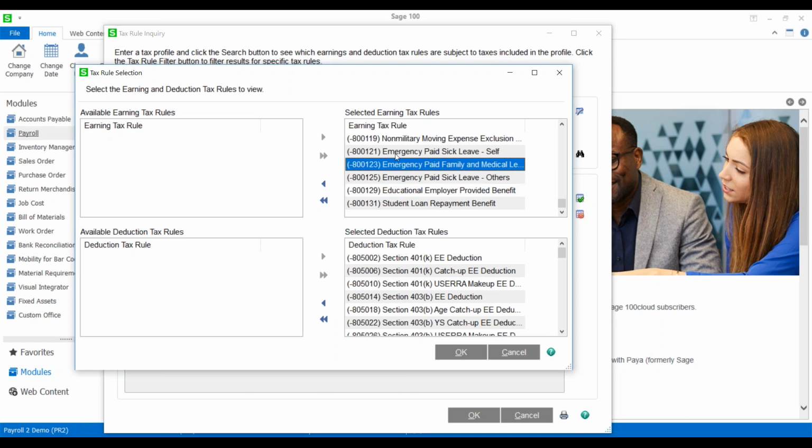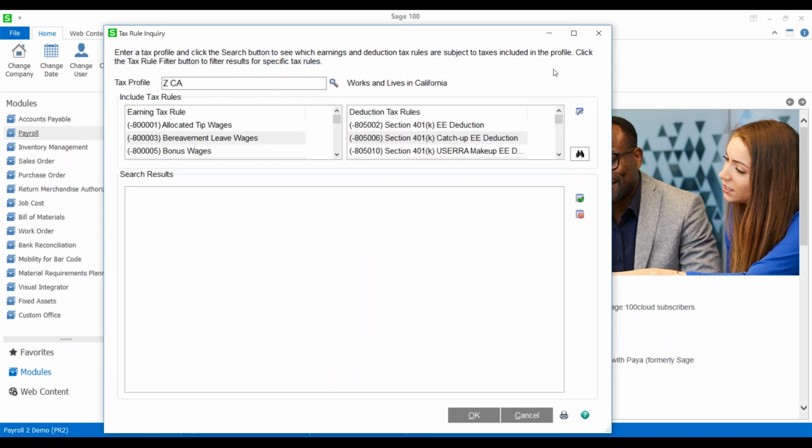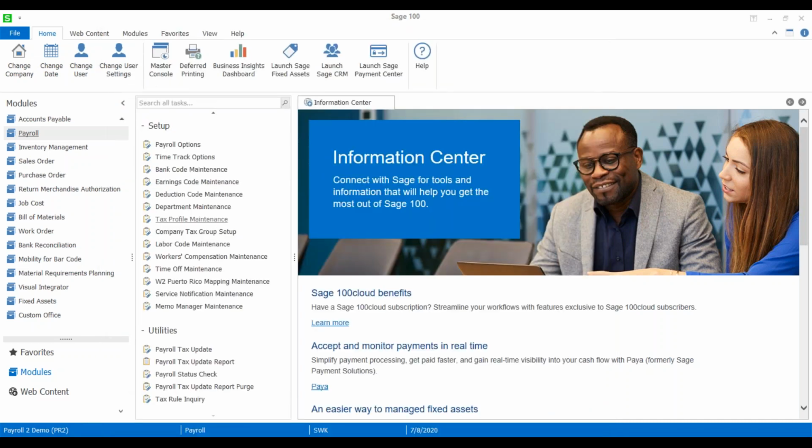So for more info on when to use each code, you can find the details of the legislation on www.congress.gov. And as always, you can contact your accountant, tax professional, or legal advisor for more information and guidance as to when to use each of these tax codes. So these new tax rules may look familiar as they're now available in tax profile maintenance as well.